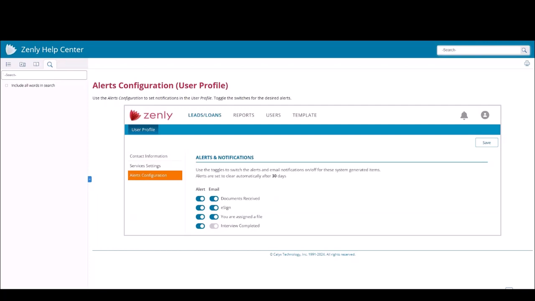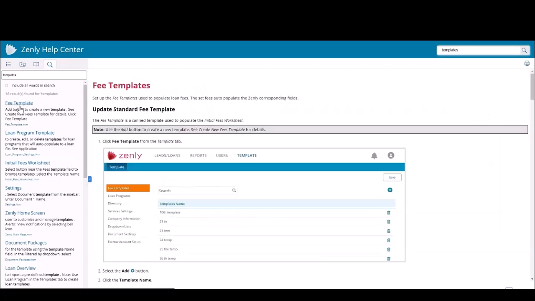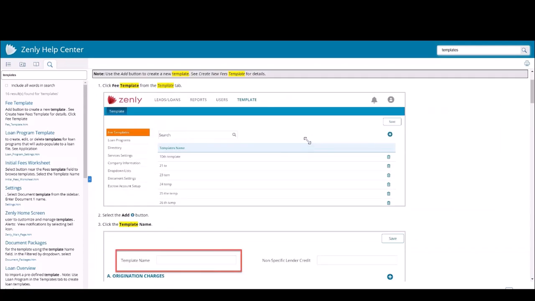Okay, but our Zenly Help Center has everything Zenly related in it. So, for instance, you can search topics. If you want to know anything about the templates that Zenly contains, you can come over here, type templates, and do a search. It lets you know we have a fee template and a loan program template. If I click on fee template, it's going to tell you how to get to the fee template, how to set up the fee template, with picture steps X, Y, Z of how to do 1, 2, 3.